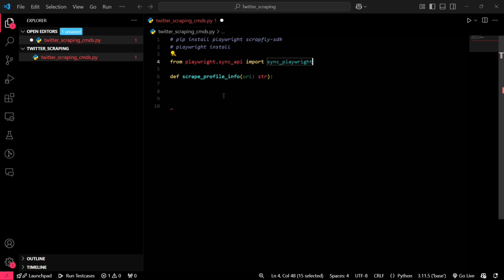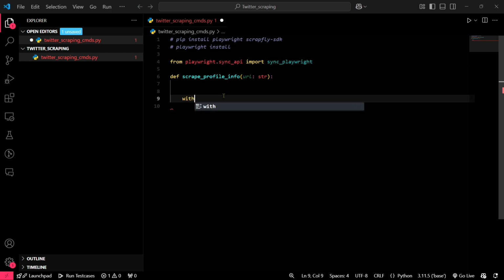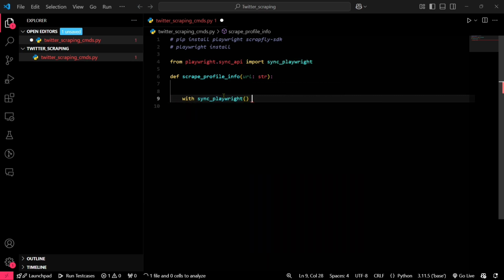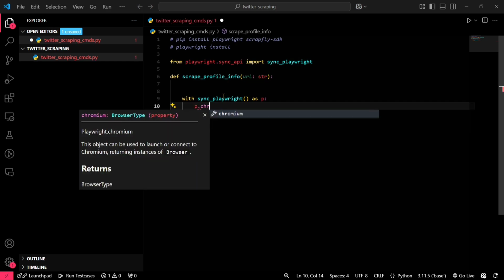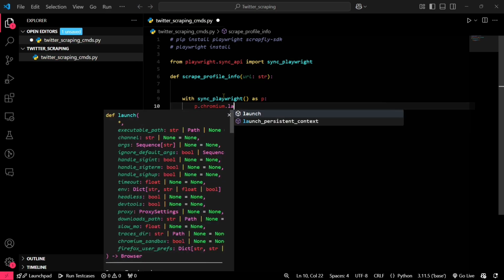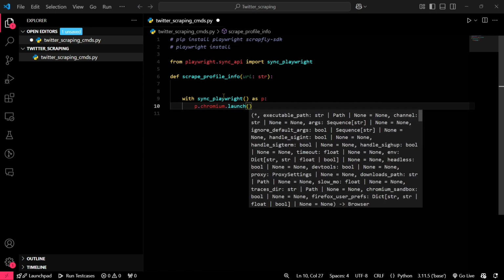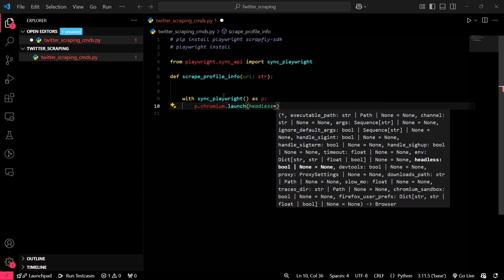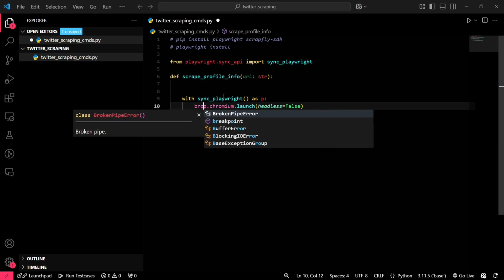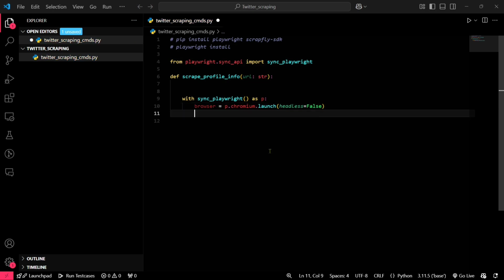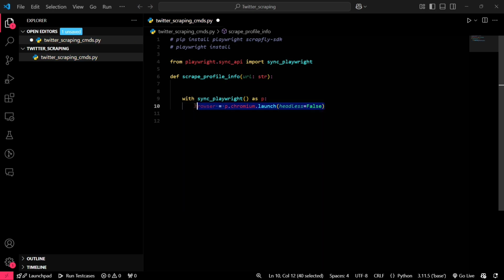So let me show you how we can do that. Okay, so with sync playwright, this is a function and we have to open it as p, let's say p, and we have to define our browser first. So p dot chromium dot launch. So we are launching our headless browser using this line, right? And we have to store this inside a variable browser, right? So in this step, what we are doing is launching a headless browser.